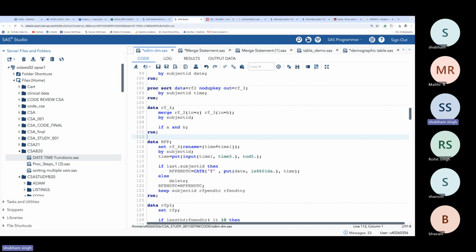Then you are renaming the time variable. You are giving the format as per the requirement given there. Then finally you are writing this logic: if last.subject ID, then do one thing. Create a new variable RFPENDTC, concatenating date and time. Else delete other records. And you know RFPENDTC is the same as RFENDTC. These two dates are the same.